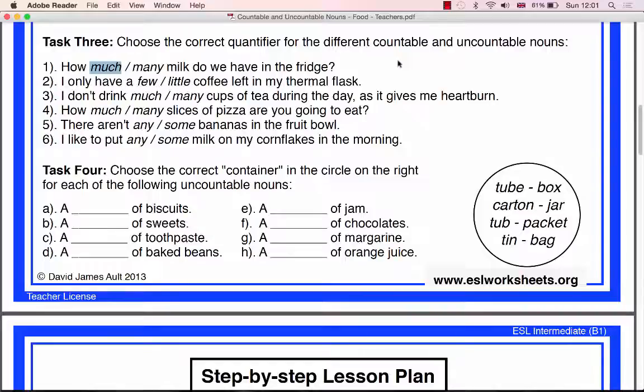Task 3 should follow on nicely from the warm-up exercise mentioned earlier. Nevertheless, you may want to answer the first sentence by choosing the correct quantifier, i.e. how much milk do we have in the fridge, before giving the students 5 minutes to complete the task.